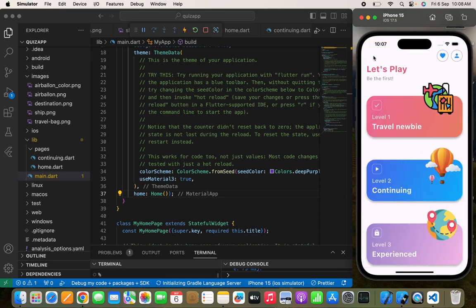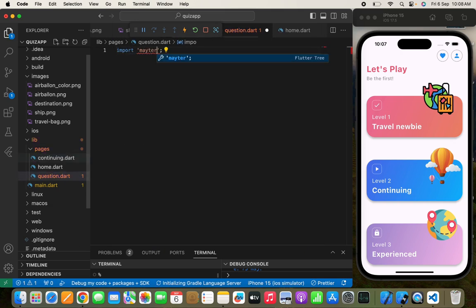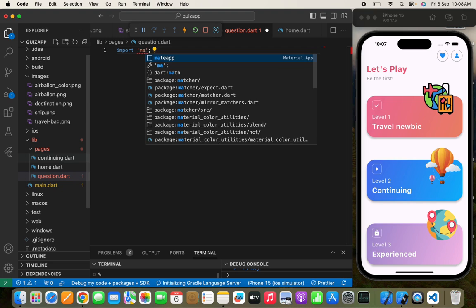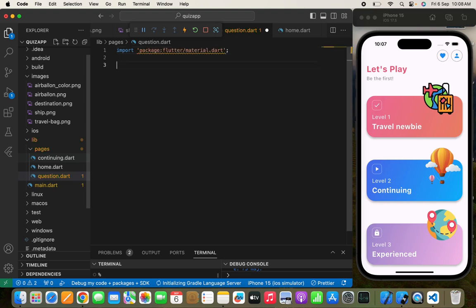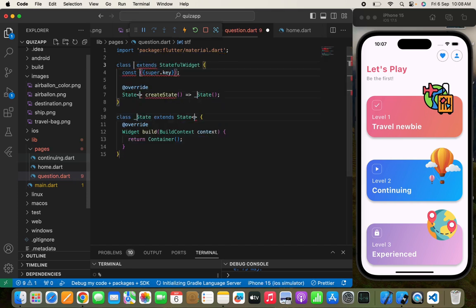So here it is. Now after that let's come to the third page, which is a question page. So here in the quiz we are going to show 10 questions on each level. So how the questions will be shown there, we need to create that page. So in the pages folder I need to create a new file, which will be question.dart, and inside the question.dart file I will simply first import the package by using material.dart again, and will pass a stateful widget, which will be questions.